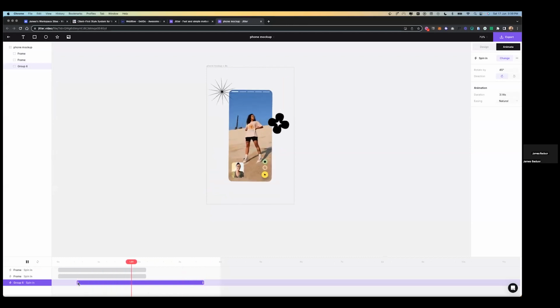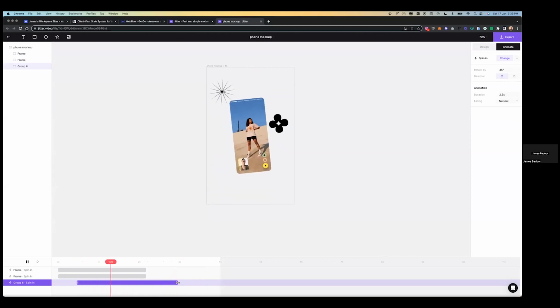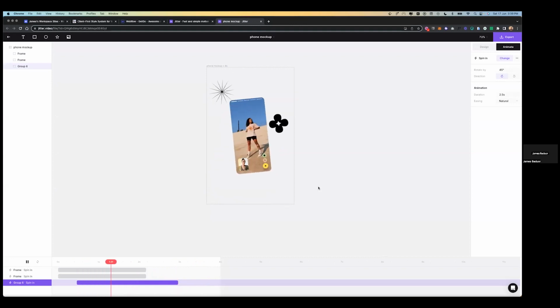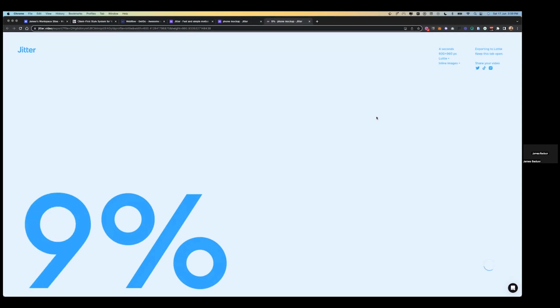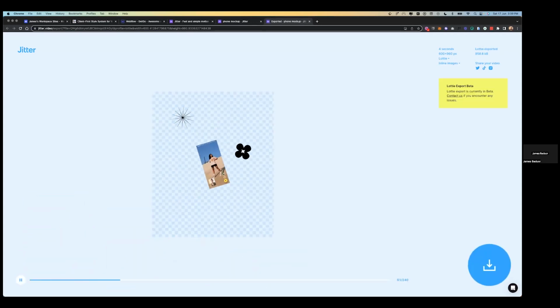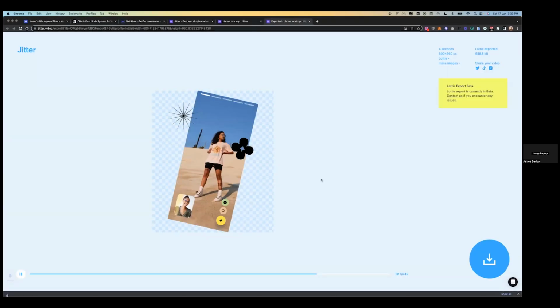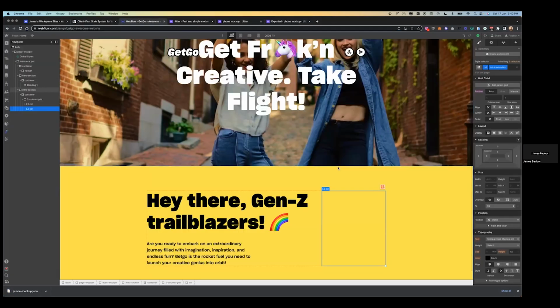This is some of the simplest animations you can create in Jitter, but you can create more complex animations if you want. So this is fine by me for this specific purpose. So I'm just going to export Lottie, and then just download it into my project file folder. Yeah. Now back to the design.